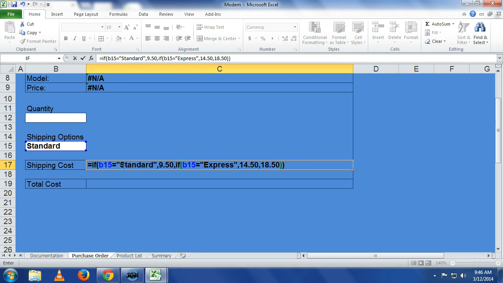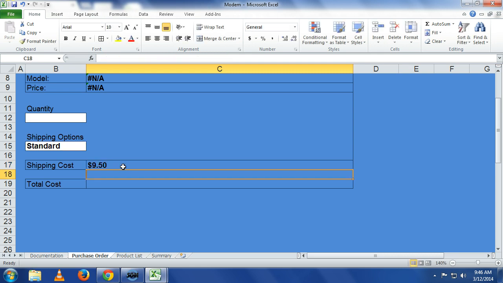So let's follow this logic. Okay, there's three outcomes here, right? If B15 is standard, fantastic. I go to 9.50, it's done with this if. It doesn't go any further. If it's not standard, it says, okay, I need to go to this comma and evaluate. Is it express? Great. If it is, 14.50. If it's not express, 18.50. So it's not standard, it's not express, we're going with 18.50. So if I hit enter, hopefully this will put in 9.50.